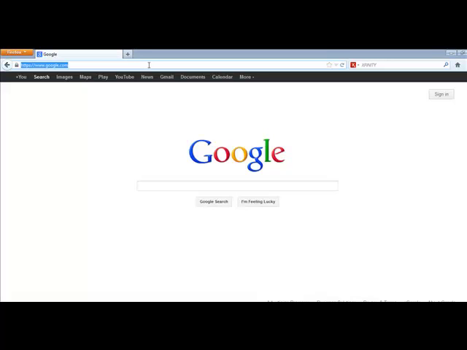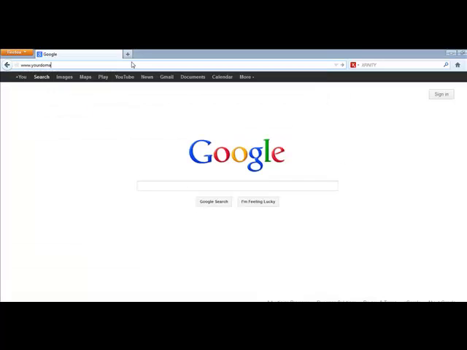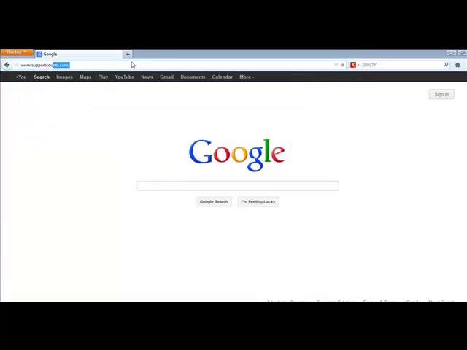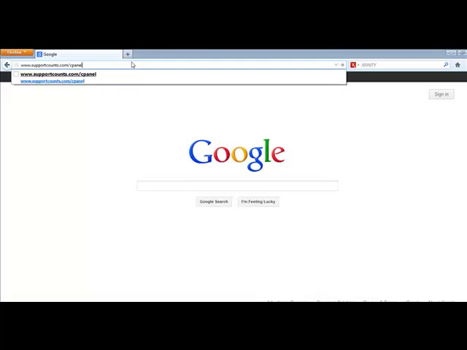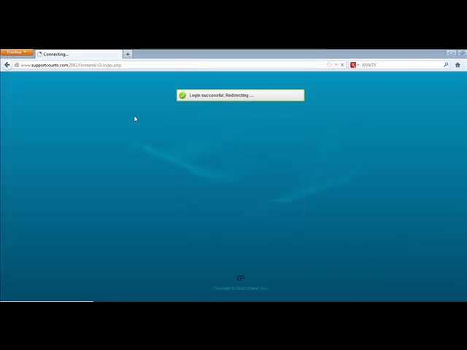So we're going to go to your address bar at the top, which is where you type in your websites, and we're going to go here to www.yourdomain.com/cpanel. So this is the domain you registered, .com/cpanel. So I'm going to go ahead and throw this in here with one of the sites that we've got here. And you're just going to log into your account here.